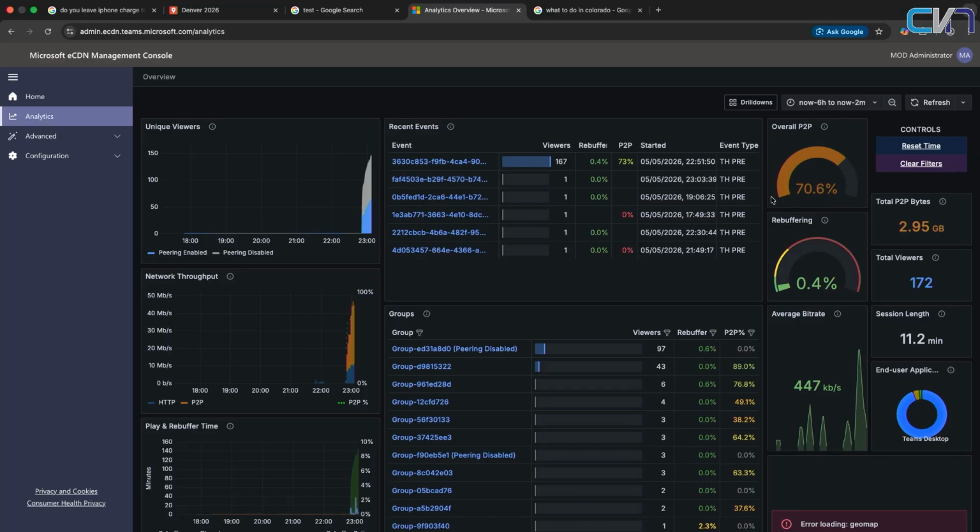On the right-hand side, this is the most important insight: overall peer-to-peer efficiency. This means how much bandwidth the eCDN platform has been able to save you. In this case, it's 70%, meaning you're only consuming 30% of your internal bandwidth. Anything above 50% is, for most of our customers, an excellent saving. But many customers are getting above 90%. So a lot of bandwidth savings there for them.